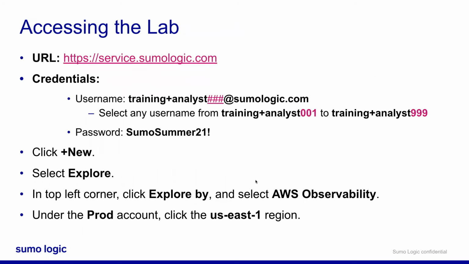So we're going to log into the system today. The URL first, priority, is service.sumologic.com, which hopefully you're aware of. If you're not, that's perfectly fine, but that's where you go to log into Sumo. The credentials we're going to use today are training plus analyst, and you're going to choose a 3-digit number. So maybe you want to be training+analyst007@sumologic.com. Maybe you want to be training+analyst391@sumologic.com. Pick a 3-digit number. And then use the password Sumo Summer 21 exclamation point. So capital SUMO, capital SUMMER, 21 exclamation point.